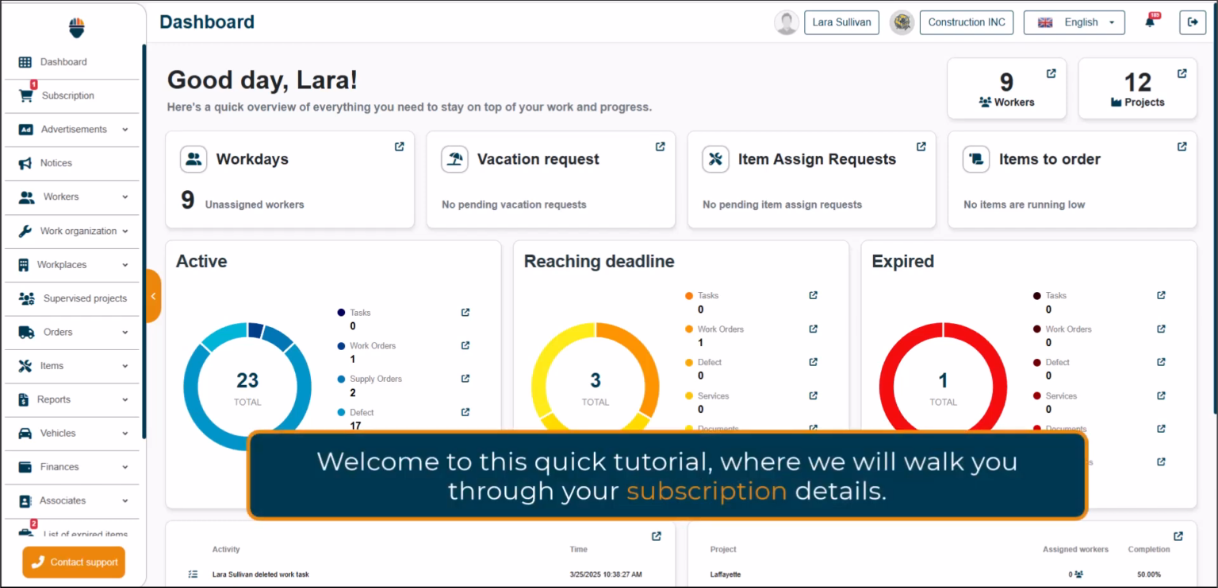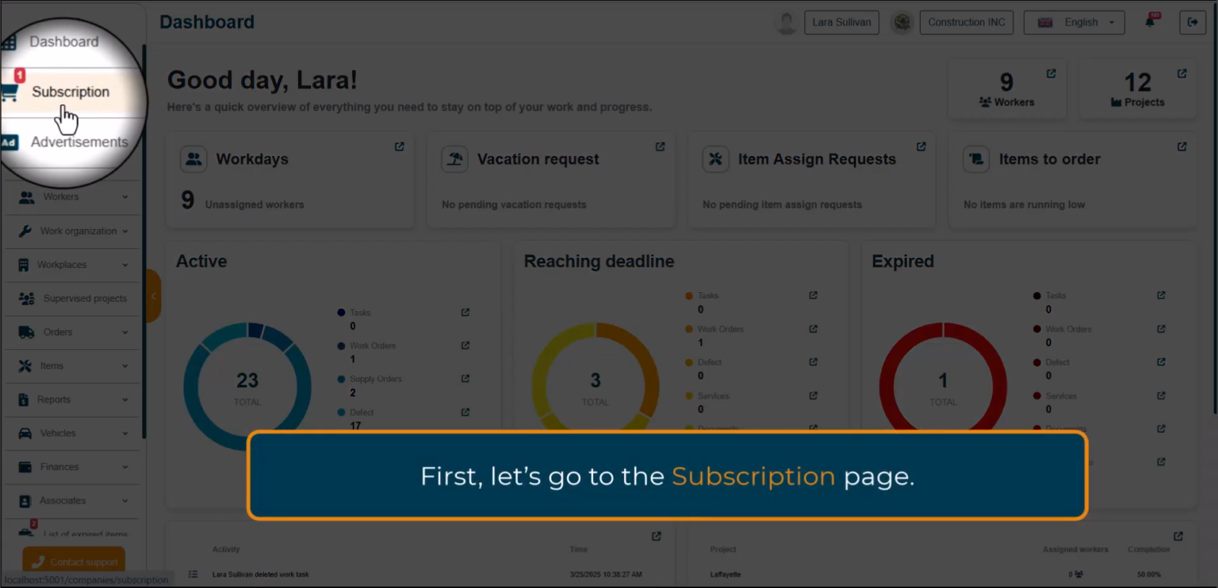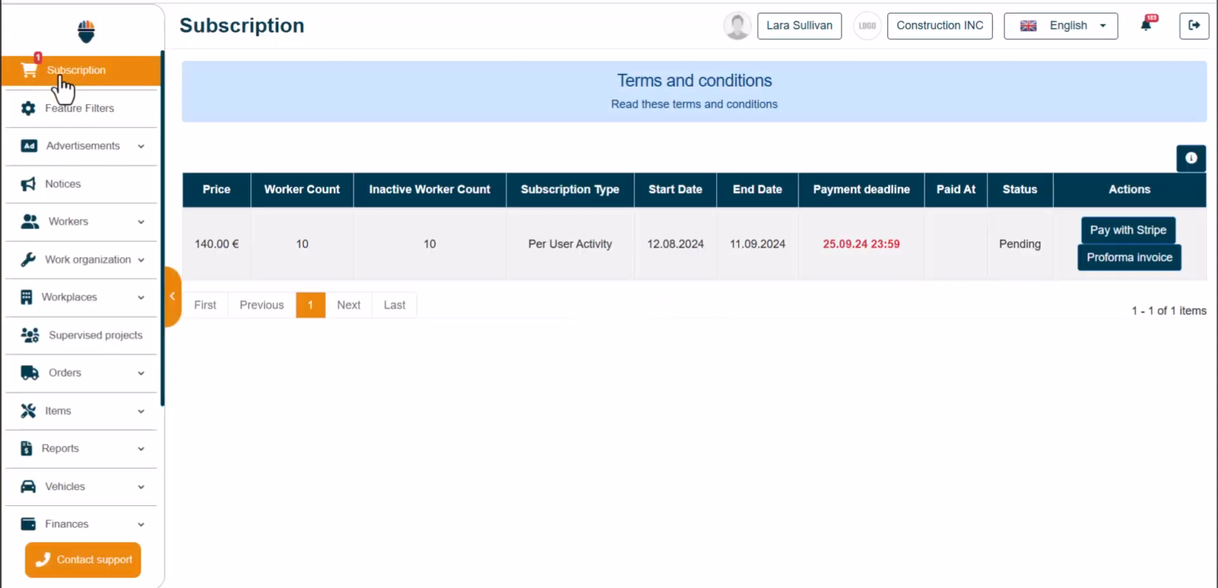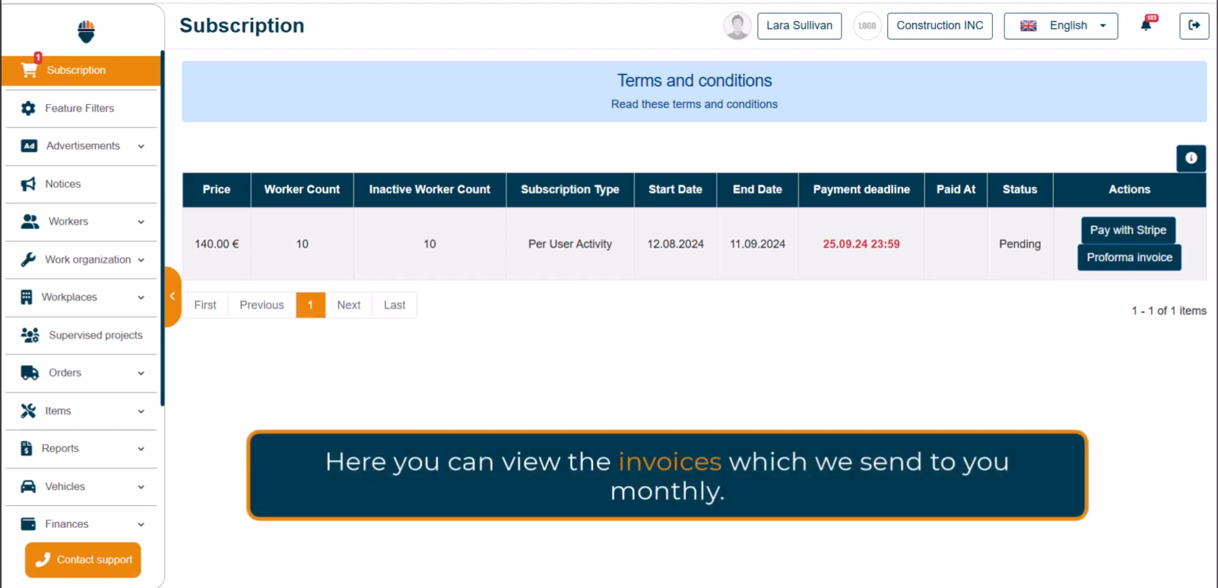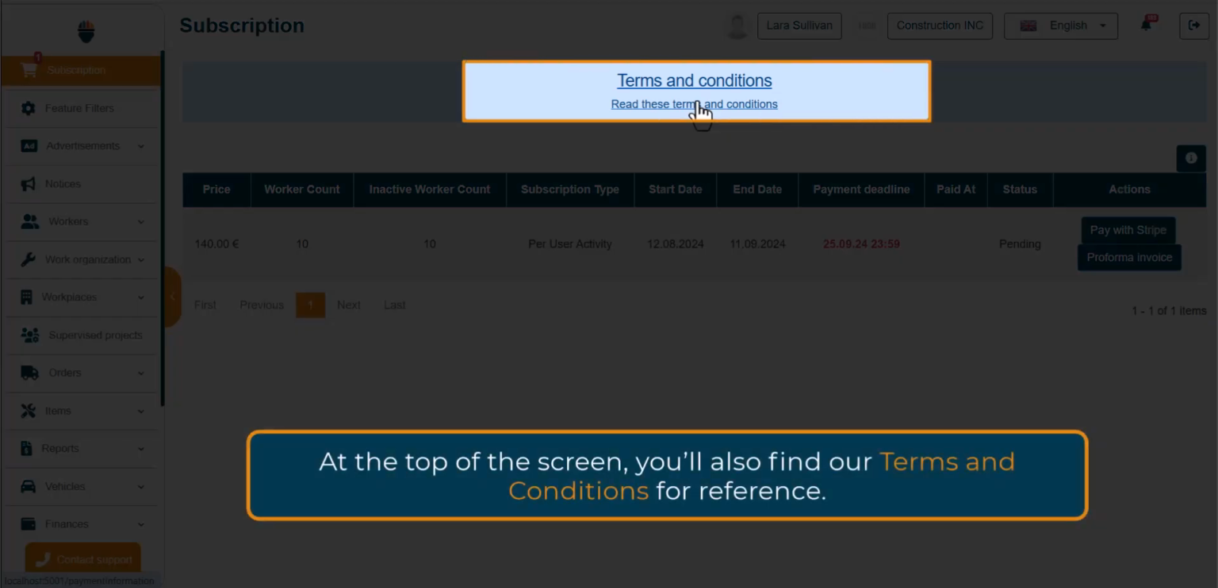Welcome to this quick tutorial where we will walk you through your subscription details. First, let's go to the subscription page. Here you can view the invoices which we send to you monthly. At the top of the screen, you'll also find our terms and conditions for reference.